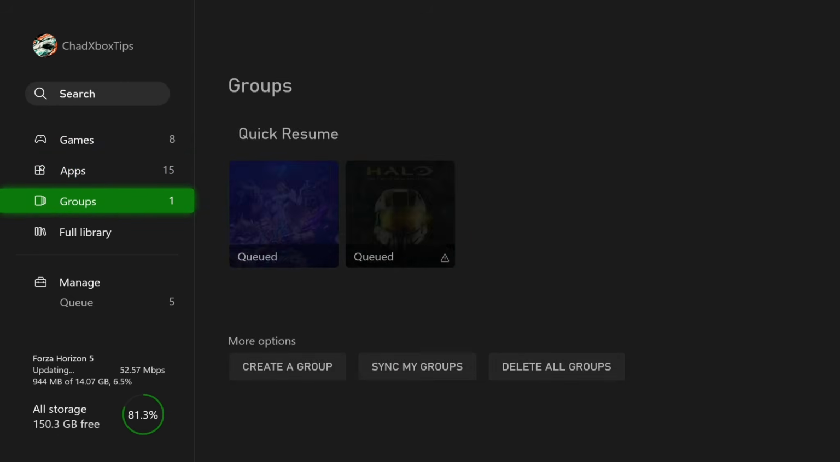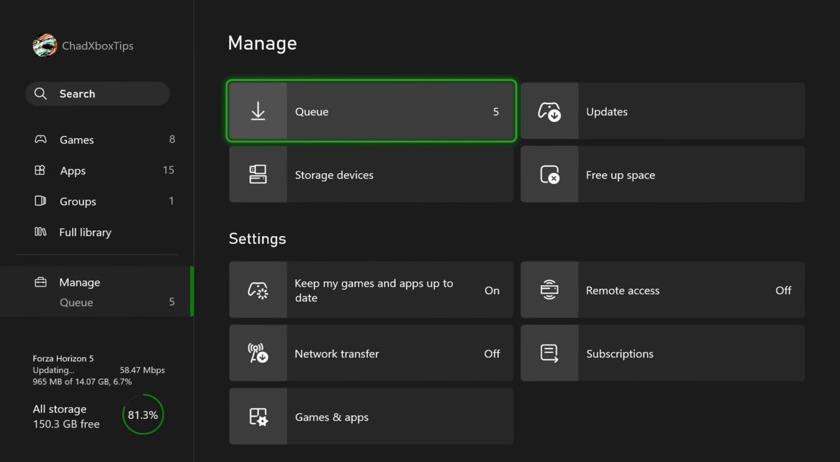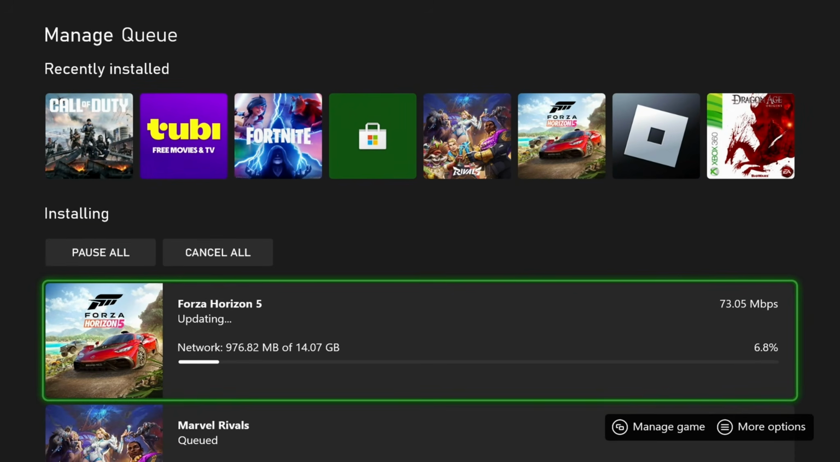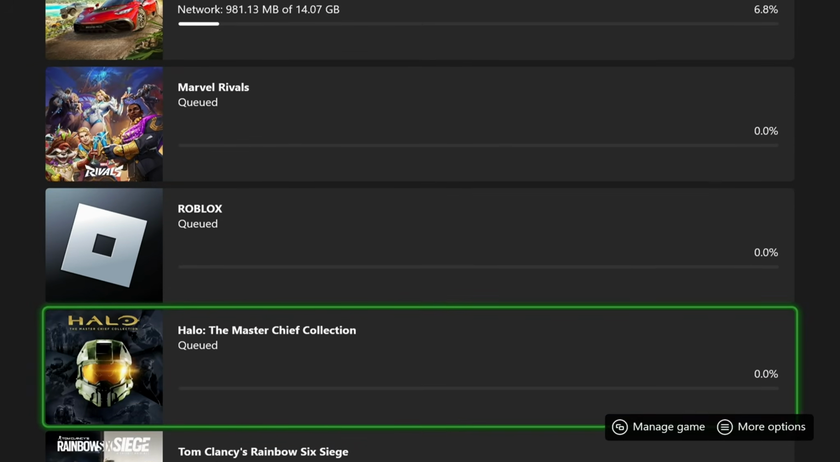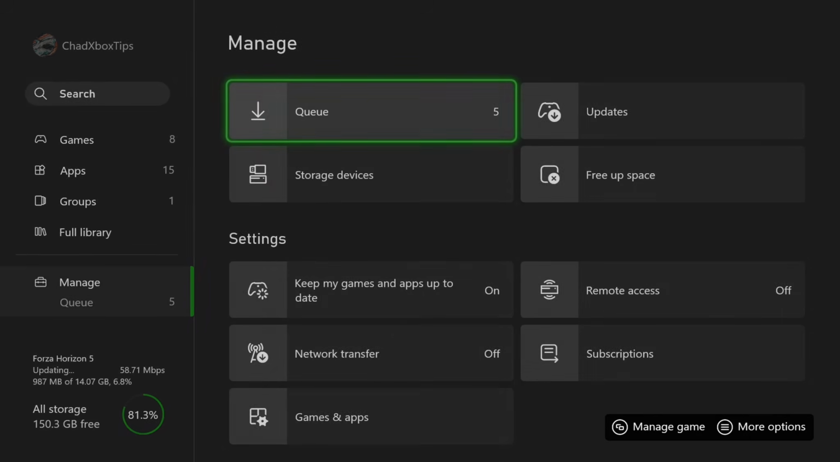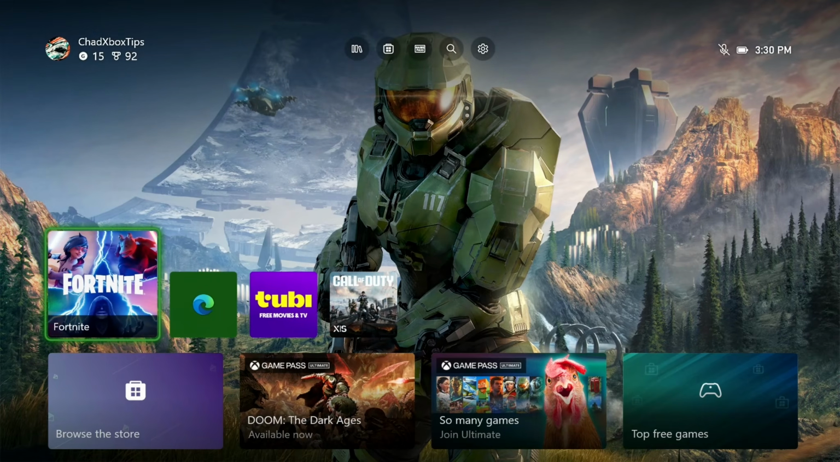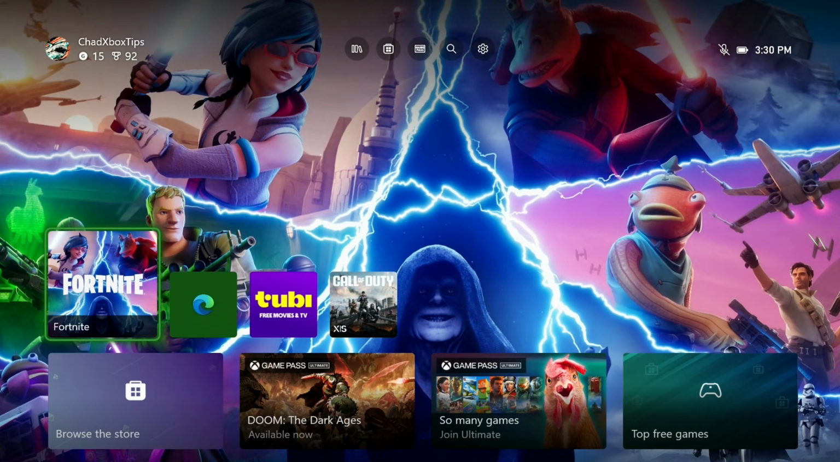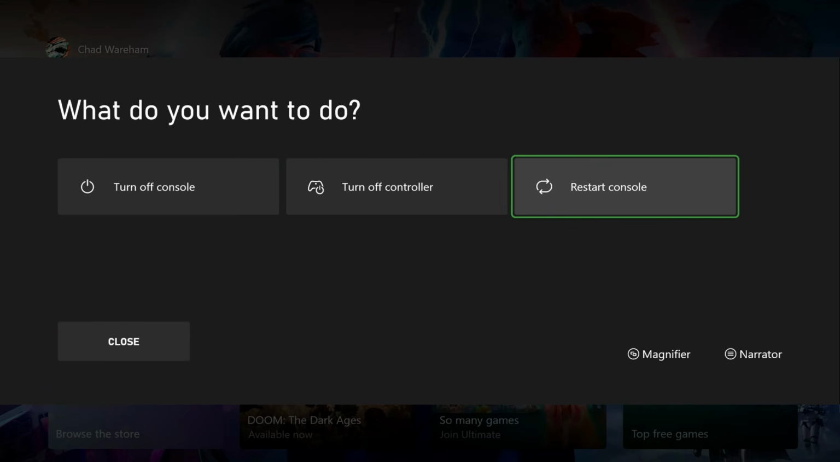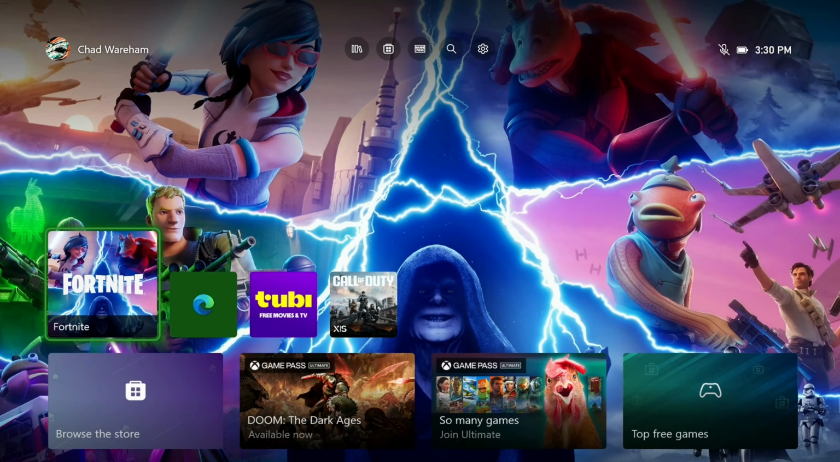If that doesn't work, the next thing I recommend you do is go up to My Games and Apps, and then you want to scroll down to Manage and go over to Queue, and have a look and see if your game is updating. If it is, that could be the reason why it's not opening. Now, if that doesn't work either, press and hold the X button on your controller, and then try restarting your console and launching the game.